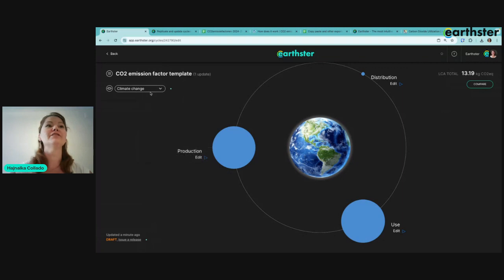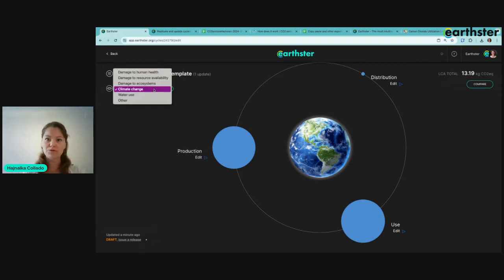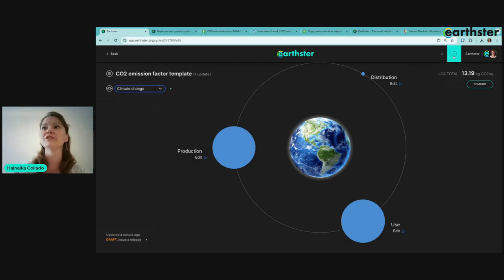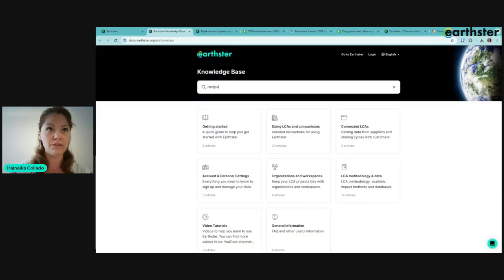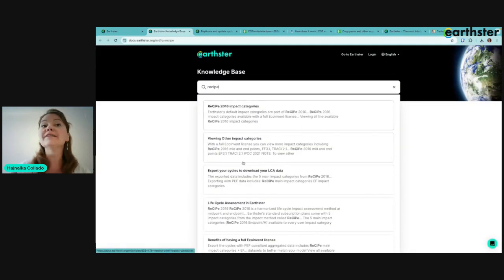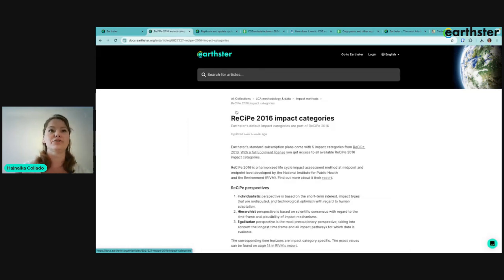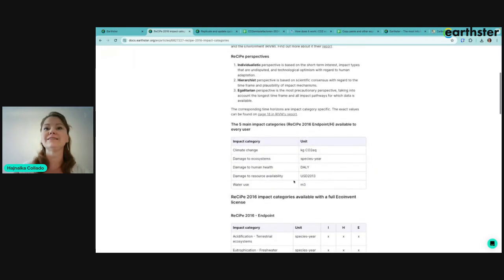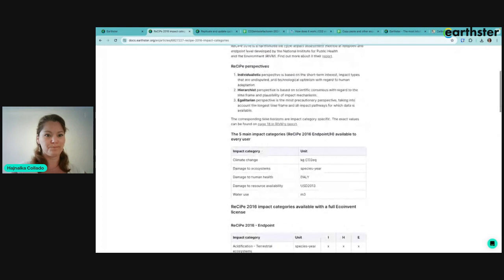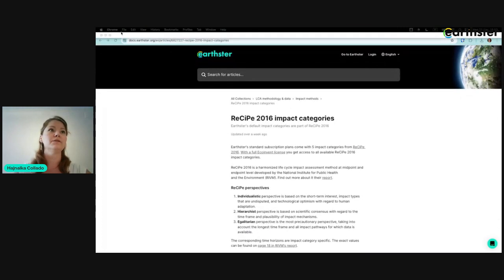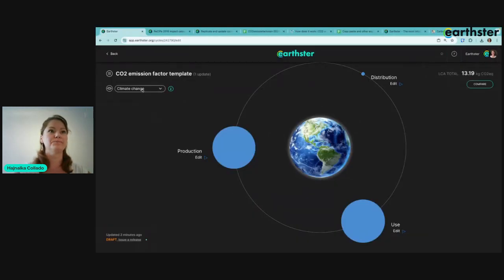For viewing other impact, so Earthster comes by default with 5 impact categories from Recipe 2016. And if you need more information on it, you go to documentation, you look up Recipe, and then you find all the different ones that we have inside Earthster. Look, here it explains everything. These are the main 5 ones, and we have all the others available. Let me show you how to view them. So go back to Earthster.